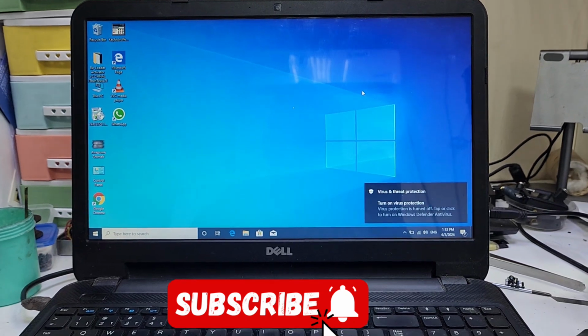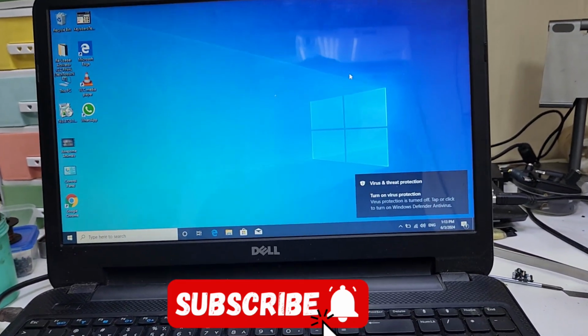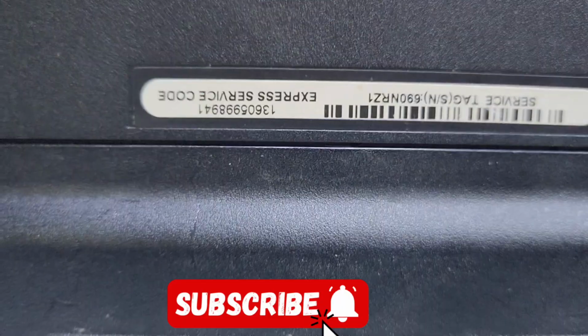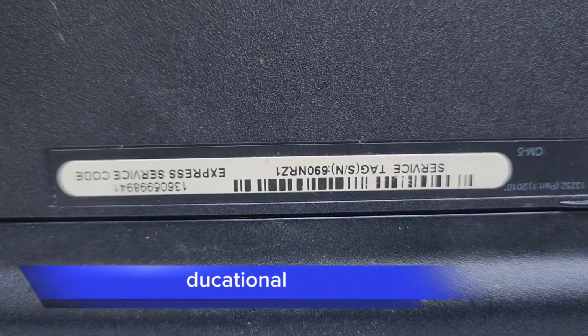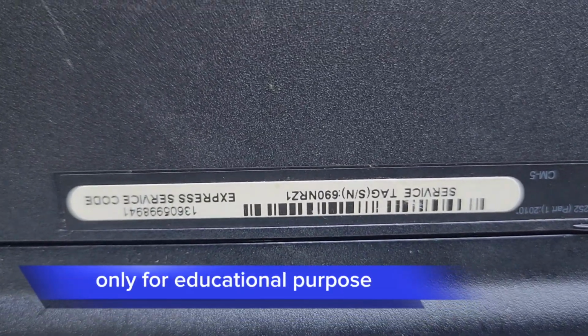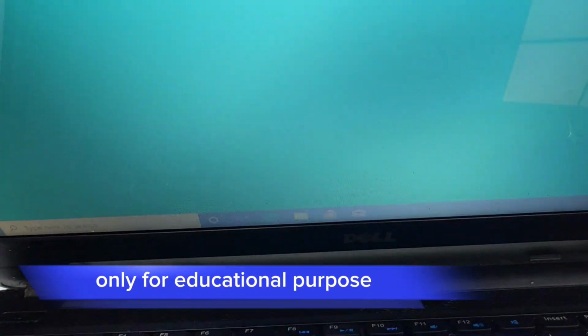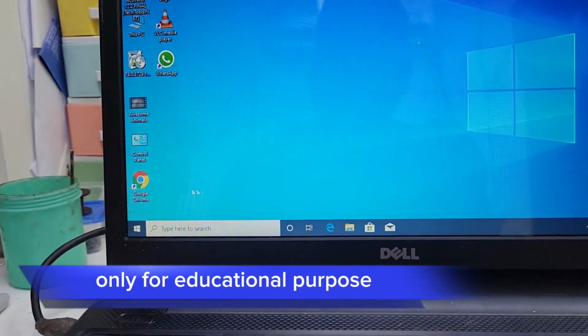How can we update our BIOS in Windows? Today we have the laptop. We need to note its service tag. Here it is, you can see the service tag: 690NRZ1. So we will go to the Chrome browser.